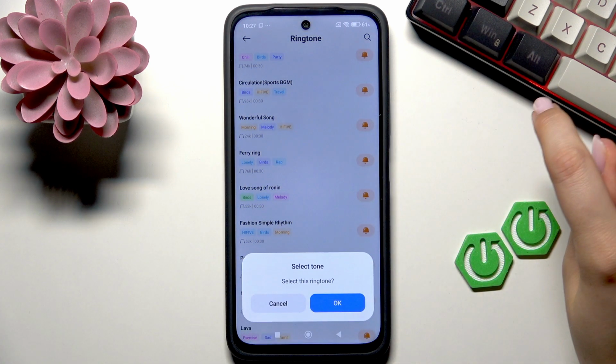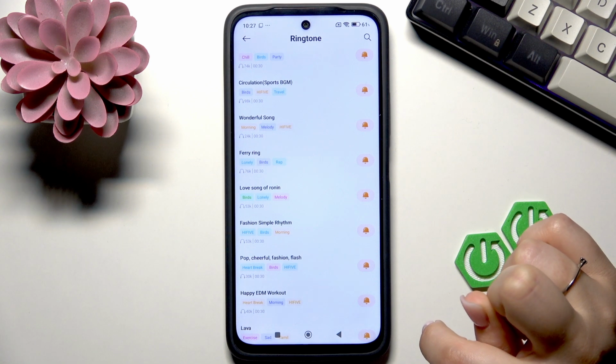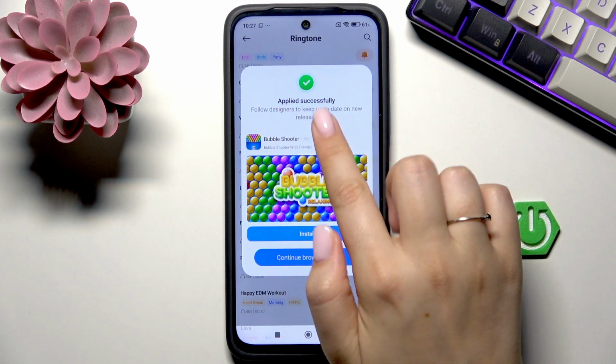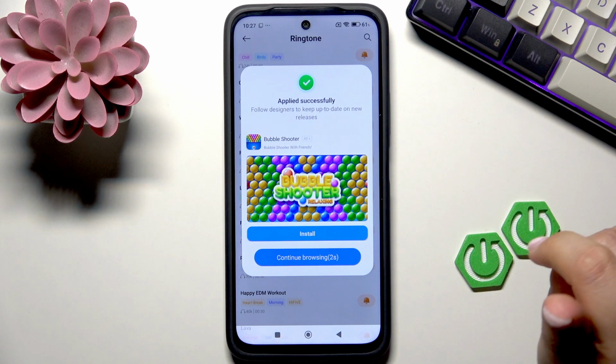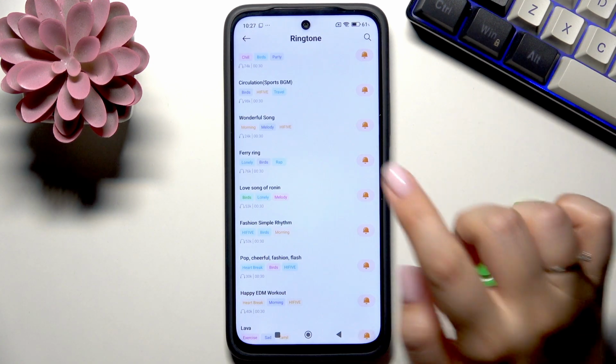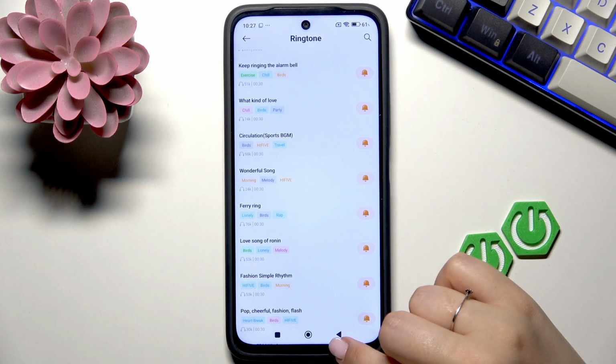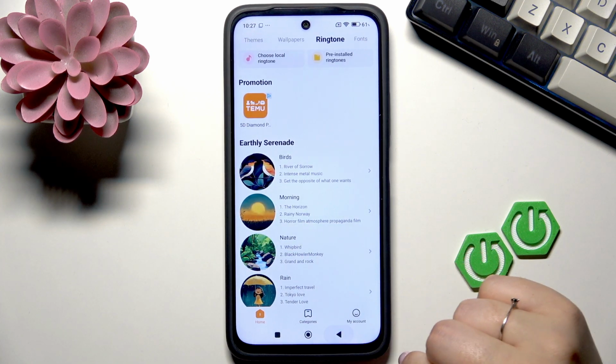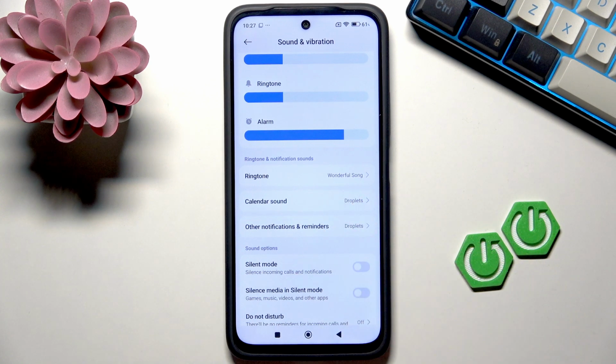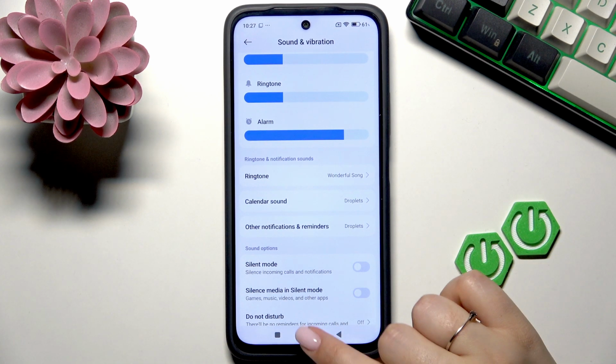It was this one, so just tap on this bell icon, confirm it with OK. And as you can see here, we've got the information that it was applied successfully, so we have to wait until we see this info. And now after getting back, we can see that it is marked right here, which means that from now on our device will use the chosen ringtone to notify about the incoming call.